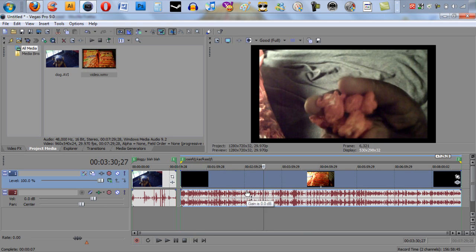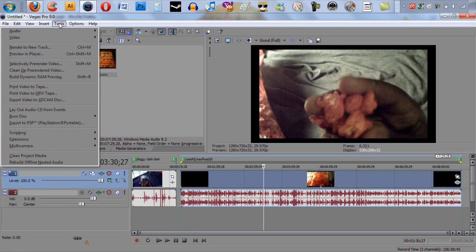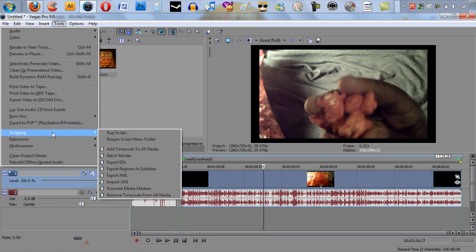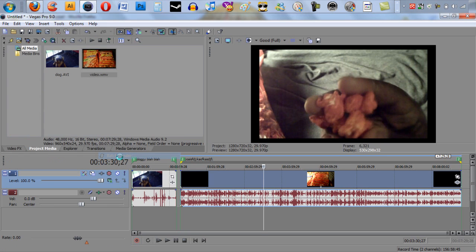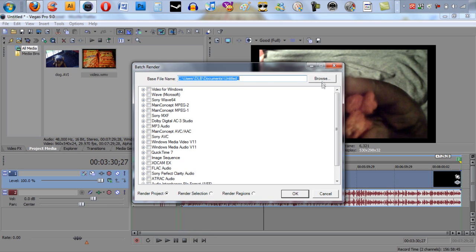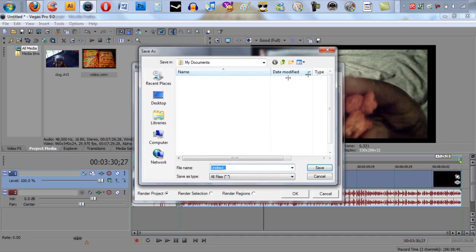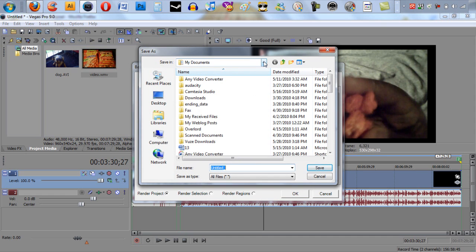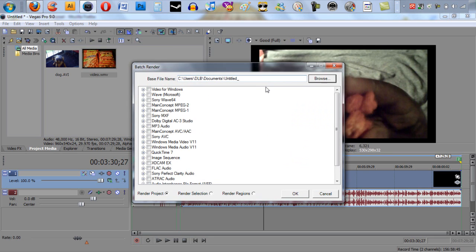Next, here comes the part that's essential to this video. You're going to come to tools, and come down to scripting right here. Now, go over to batch render right here. Let it load real quick. Then you will get this window. Make sure to save the videos to a place that you want them to go. Usually, I like them to go on my desktop, but right now, I'm just going to leave it as its default. And come over here and find the one that you want.